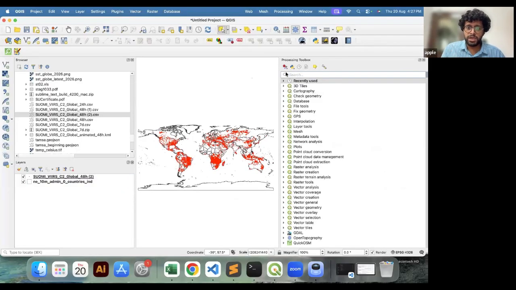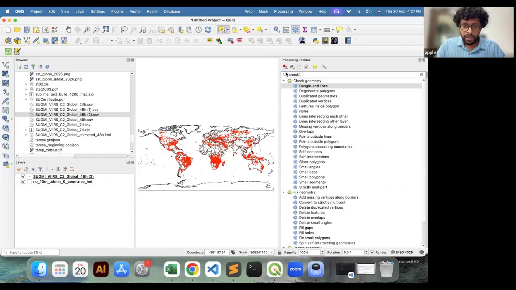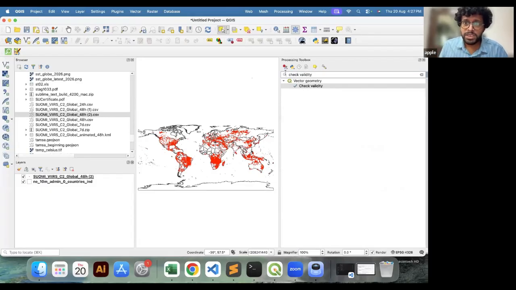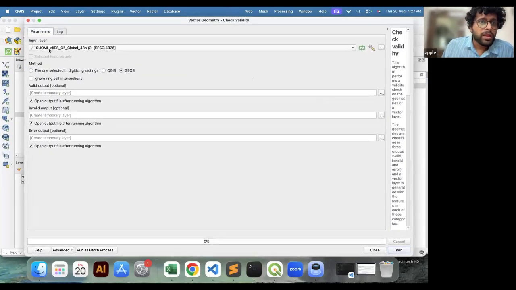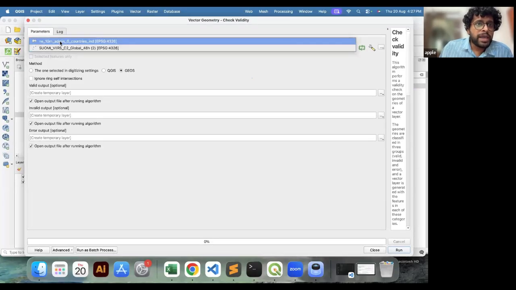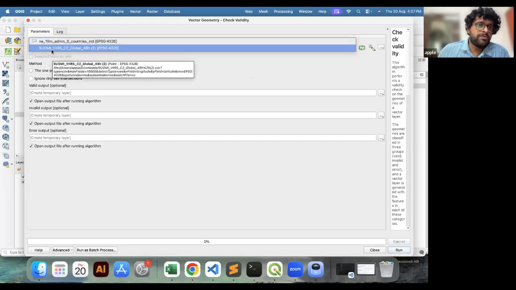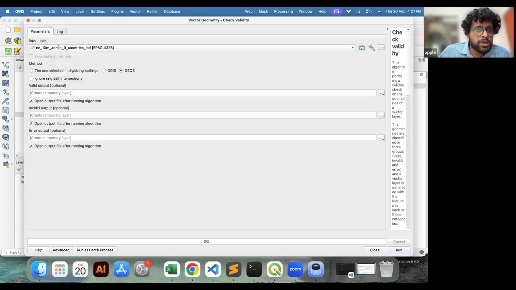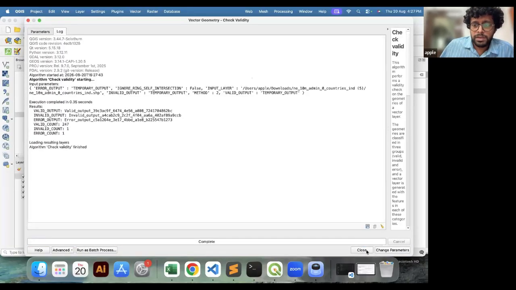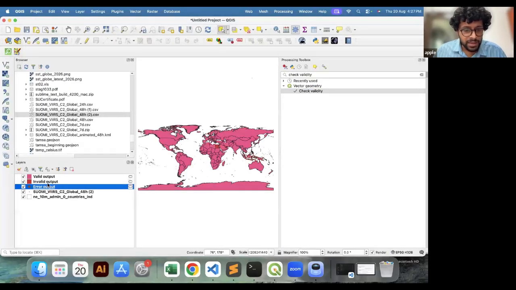In the toolbox search, type check validity. Click on Check Validity. The input is going to be the one that we are trying to fix, which is the country layer. We're not trying to fix the points, the fire data. We are trying to fix the country boundaries layer, because that is the one having the issue. So select ne_10m_admin_0_countries, click run, and it's going to create three files: error, invalid output. Ignore it.